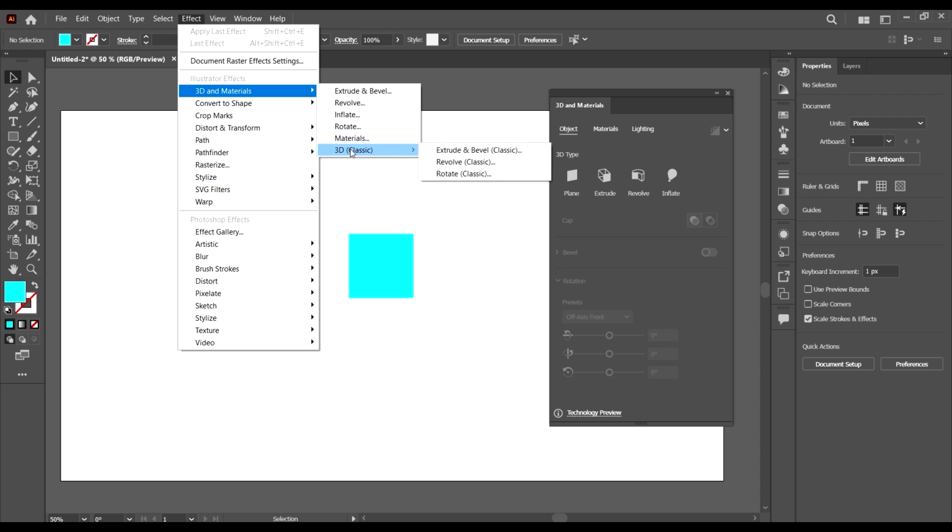The difference is this 3D classic is the old type of 3D in Adobe Illustrator. In older versions of Adobe Illustrator we do not have these 3Ds and we do not have this 3D panel. We only have this 3D classic as a 3D. But when Adobe Illustrator was updated, they introduced this new 3D and also the 3D panel. So this old one, which was the only 3D available at that time, was now made the 3D classic.